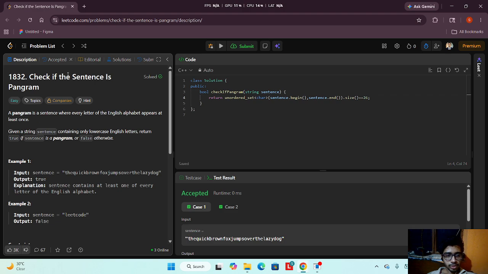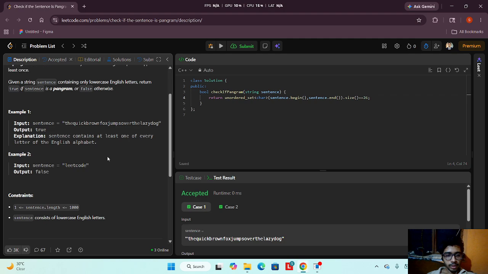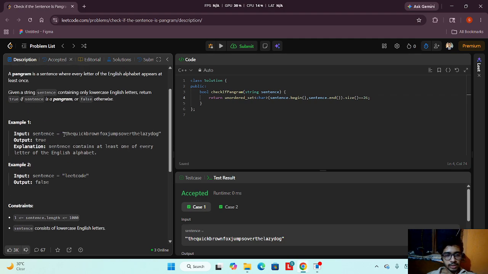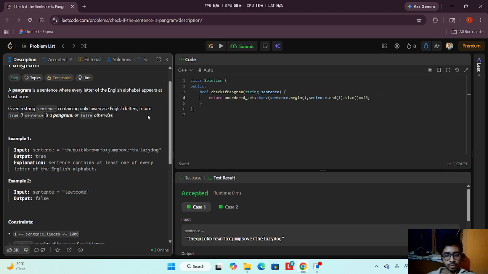The question was to check if the sentence is a pangram or not. What is a pangram? A pangram is a sentence which contains each letter of the English alphabet at least once. Means each English alphabet should be present in the sentence, right? So we know that there are 26 letters in the English alphabet, right? If we remove the unwanted repetitive elements, we can just check whether its size is equal to 26 or not. Then I will just return. So that's only what I have done here.